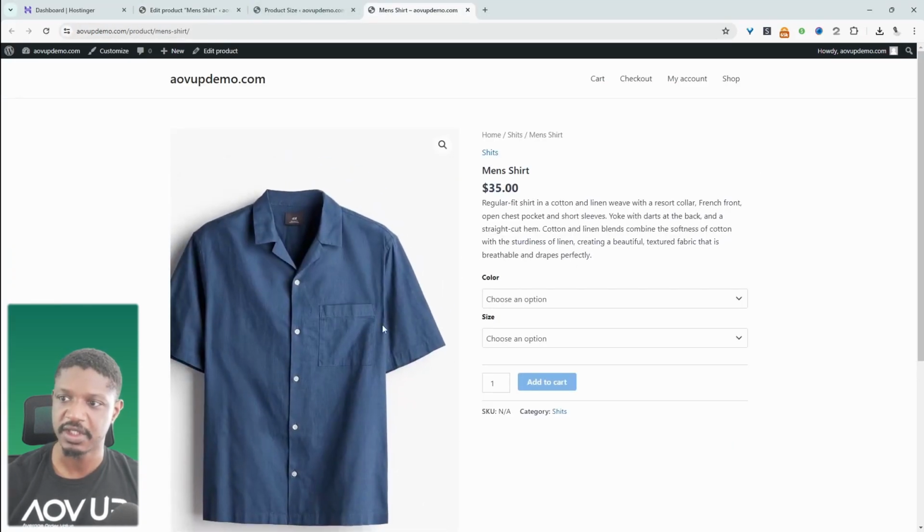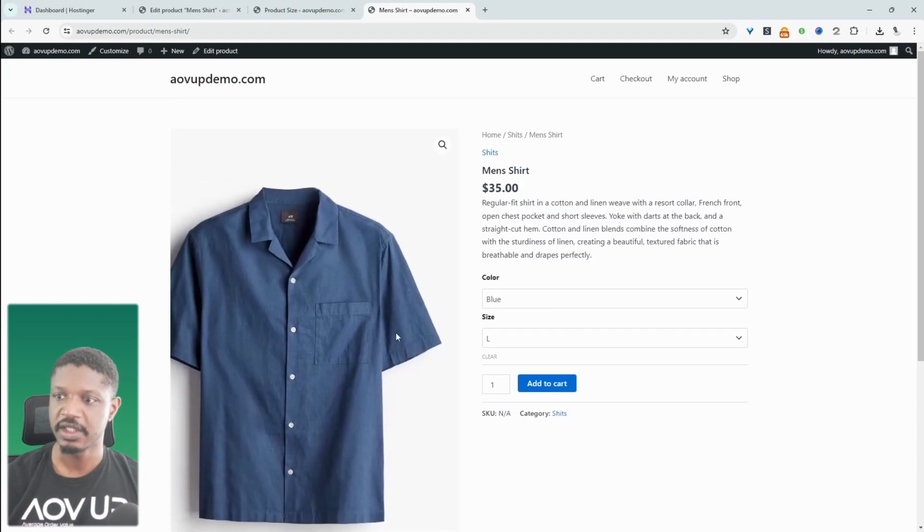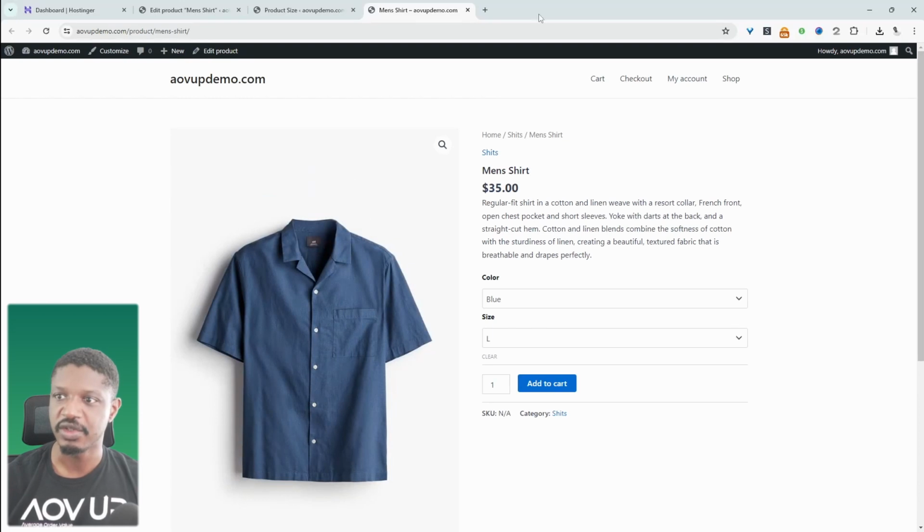Okay, and this is our first variable product. This looks fine. The customer can choose the color from blue or brown, and they can also choose the sizing as well. All right, so this is good. Let's go ahead and actually convert this into a swatch. To do so, we'll use the AOVUp swatch plugin, right?